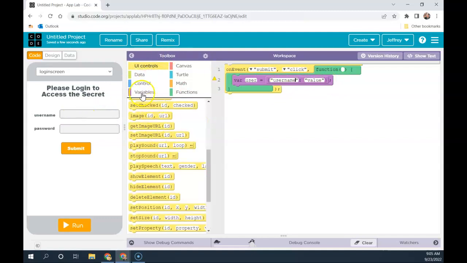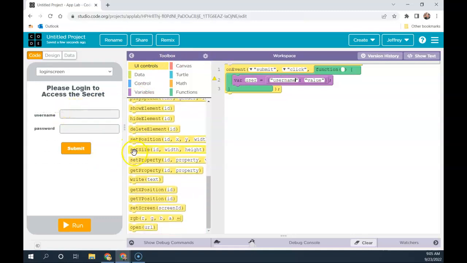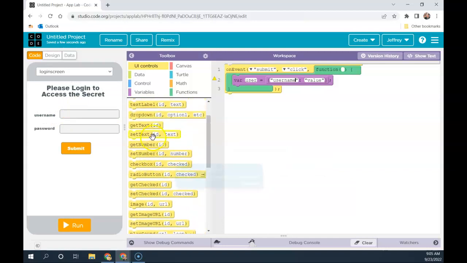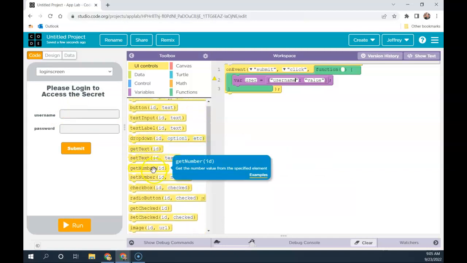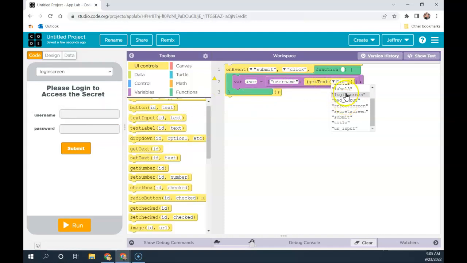So under my UI controls, I can just grab the text from here, which is kind of handy, using the get text. There we go. Notice you also have a get number, so use it appropriately depending if you're punching in a phone number or an amount, or in this case, I do want it as a string, so I want this to get text from, I said this was called user UN input.